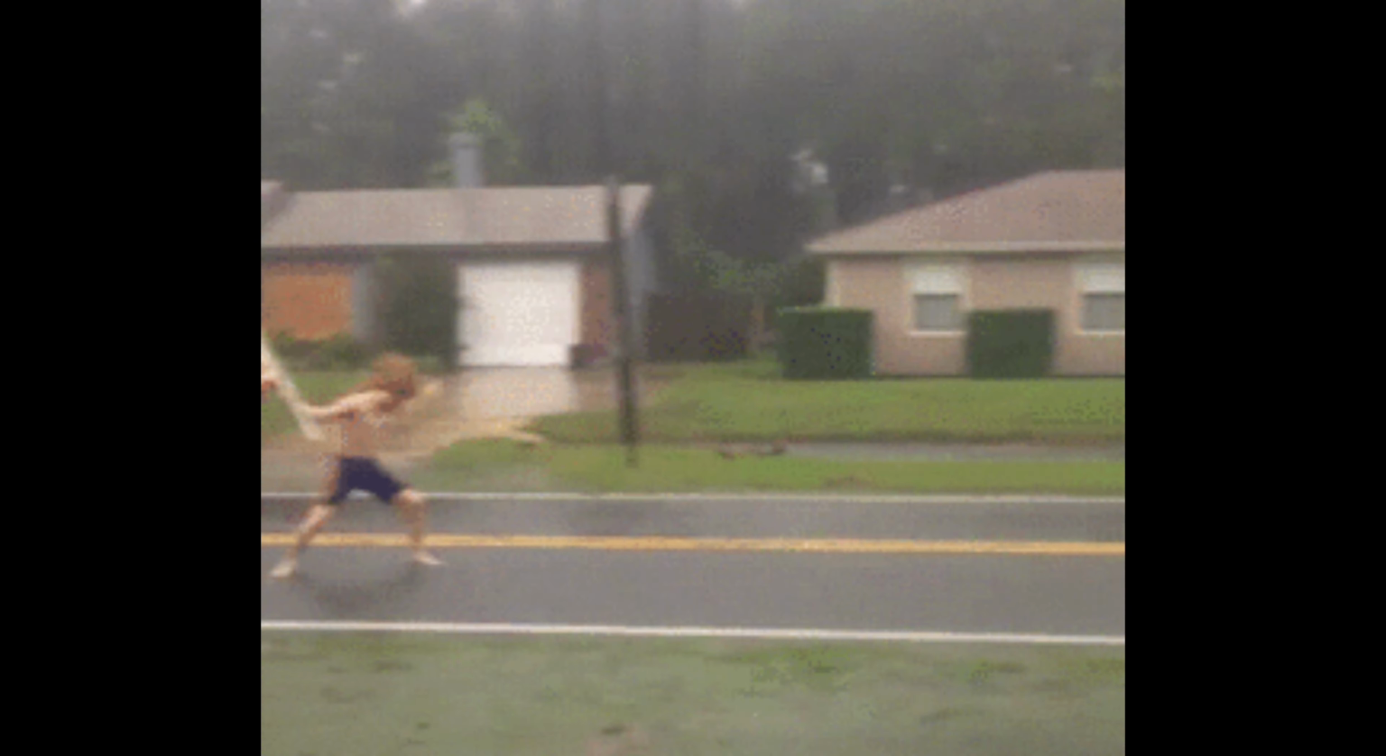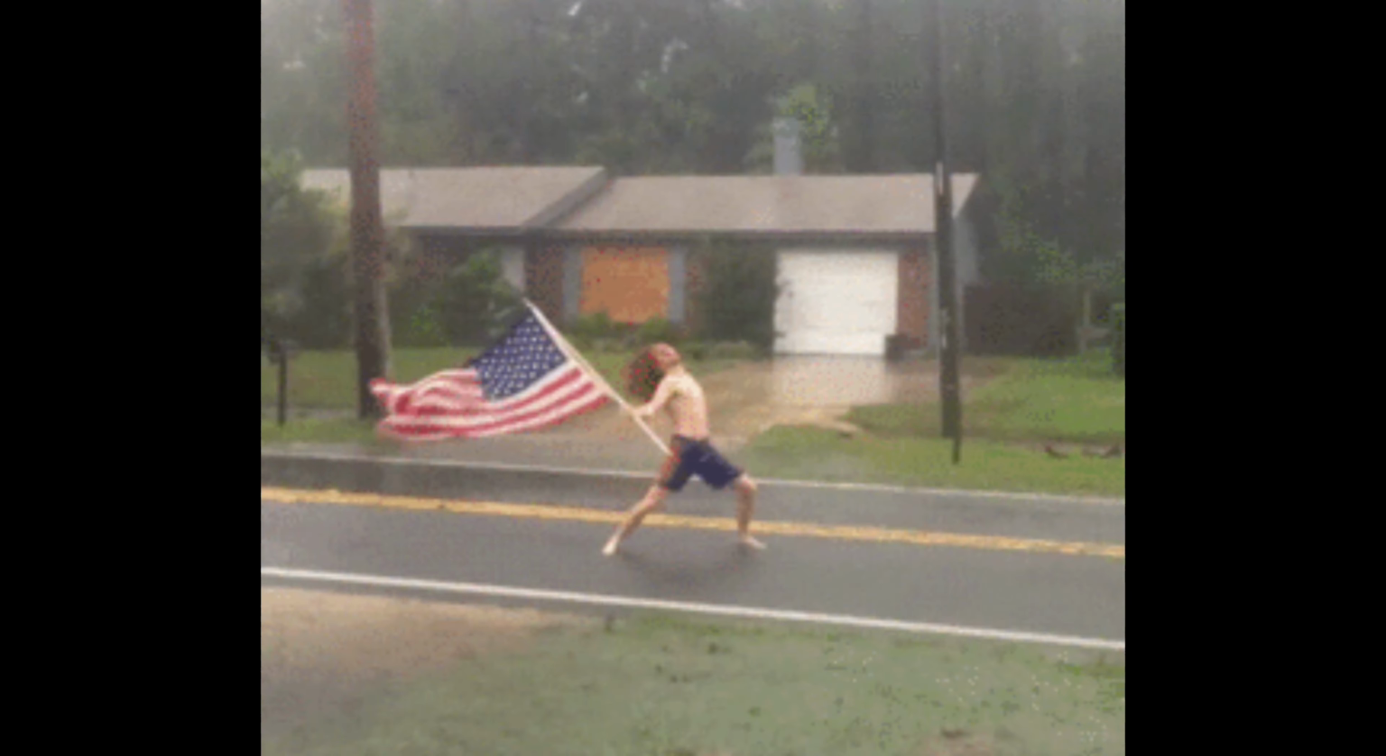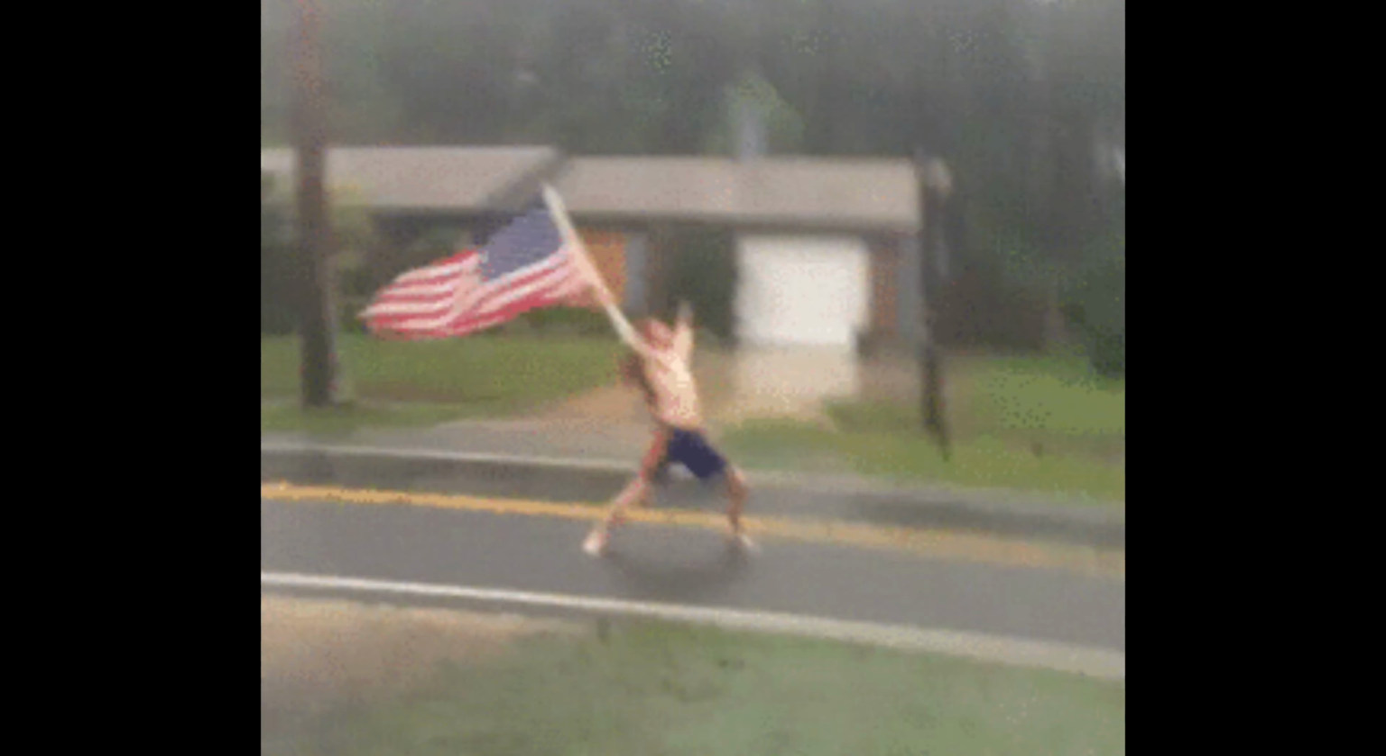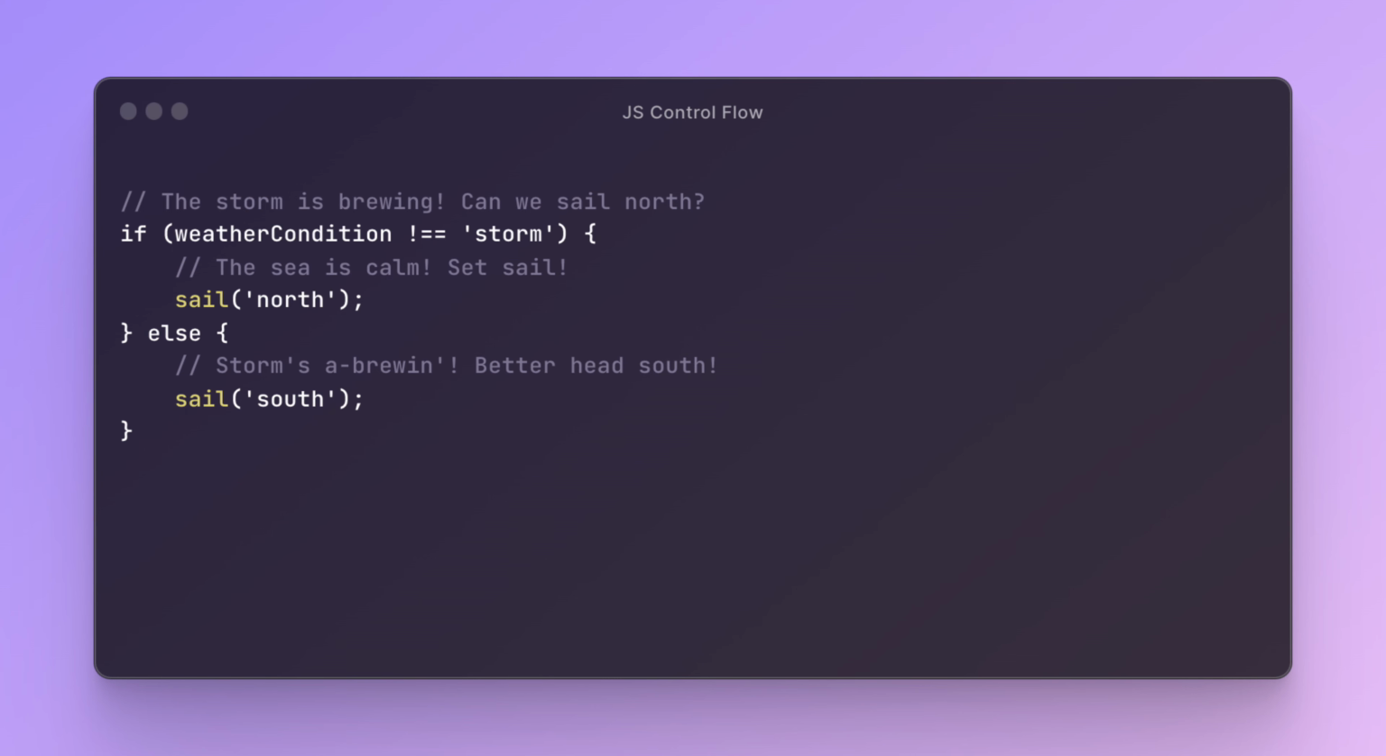But what if we hit a storm and can't sail north? That's where our first mate, the else statement, comes in. If we can't go north, let's go south, just like that in JavaScript. If our if condition isn't met, the else statement takes over and executes its block of code.